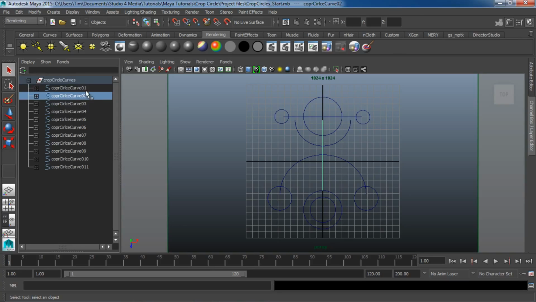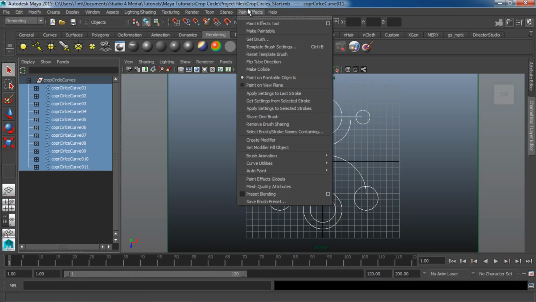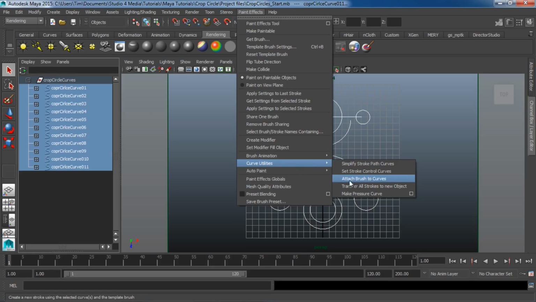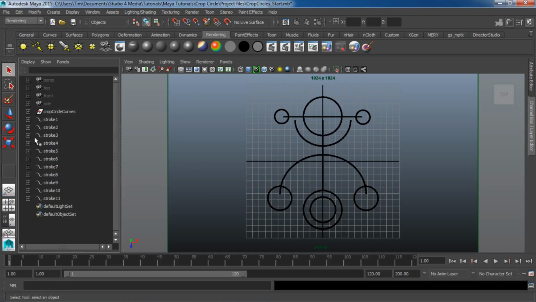I'm going to go ahead and select our crop circles, number 1 in the outliner, and shift select down to number 11. Okay, so we have all of them selected. Then make sure we're in our rendering tab, go to our paint effects, go down to curve utilities, and we're going to attach brush to curves. So we just attached the default brush to our curves, which is going to be fine for what we're using it for. Now if we back up to the very front of our outliner, you're going to see here that we have all these individual strokes.